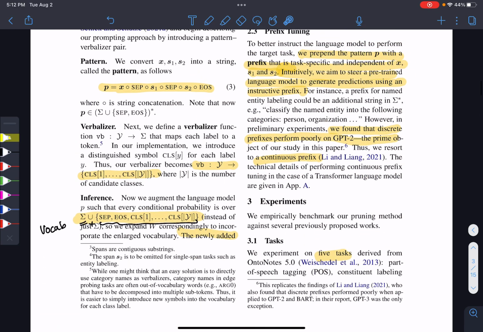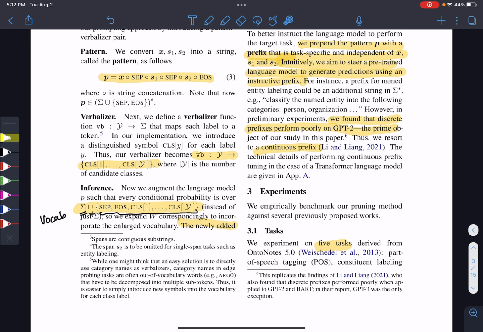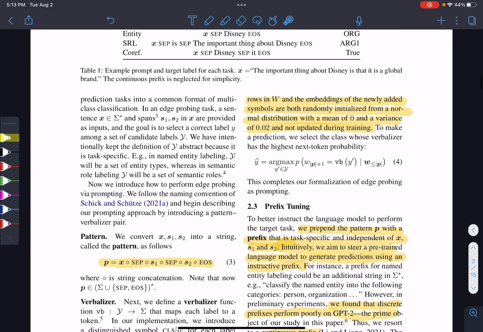And they have a verbalizer, where the labels are mapped to verbalizers, and these are also new tokens. So each class has a new token, and the vocabulary has been increased with these tokens. The newly added rows in the vocabulary have their embeddings randomly initialized from a normal distribution with a mean of 0 and this variance, and they're not updated during training.